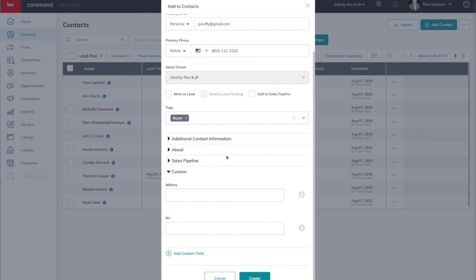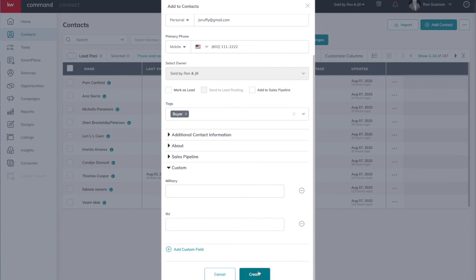Now, once you have all that information in right there, just go ahead and hit create, and it'll create the contact.